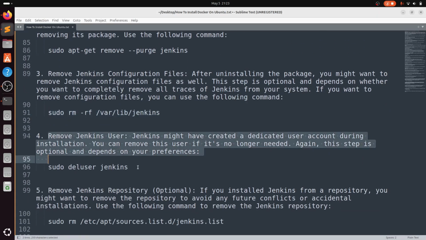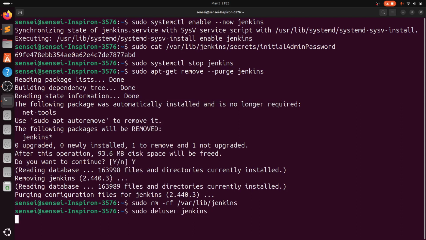Coming to the fourth step, we created a dedicated user account during installation. You can type this command: sudo deluser jenkins.